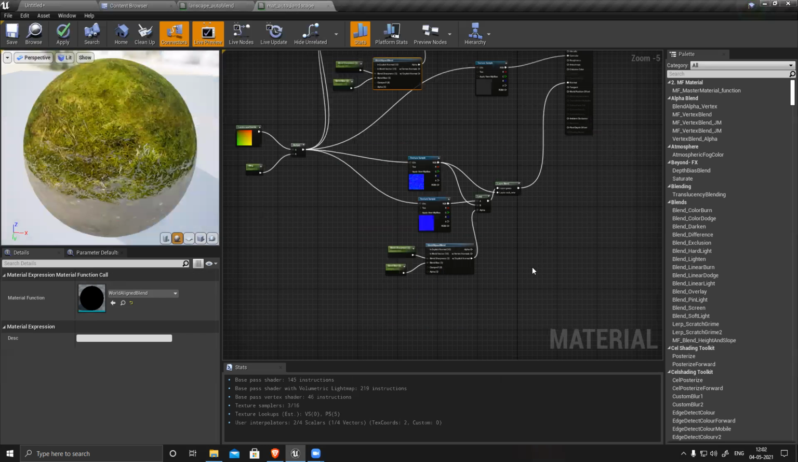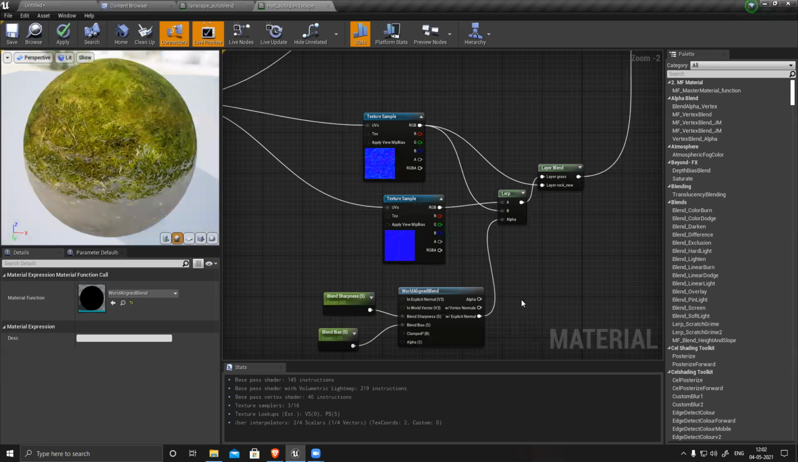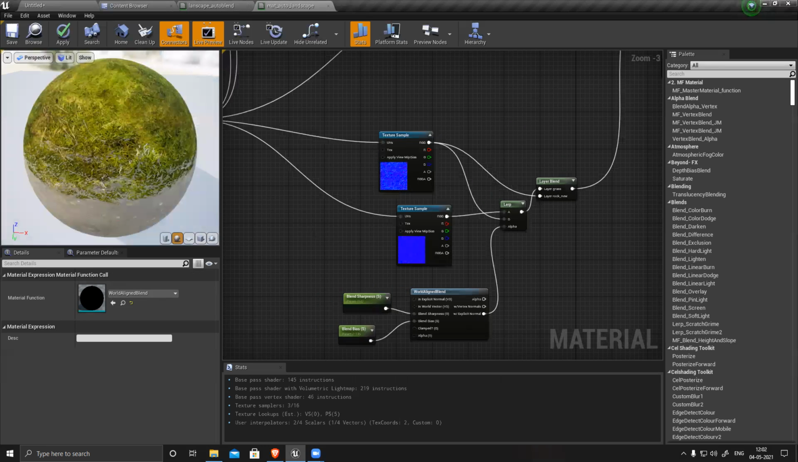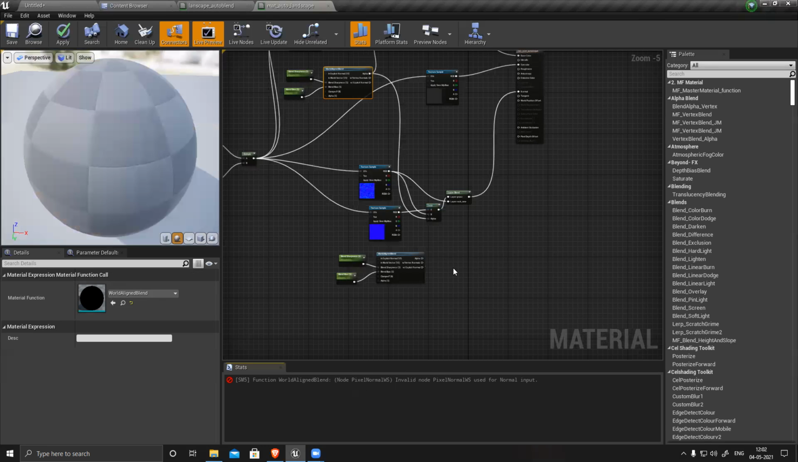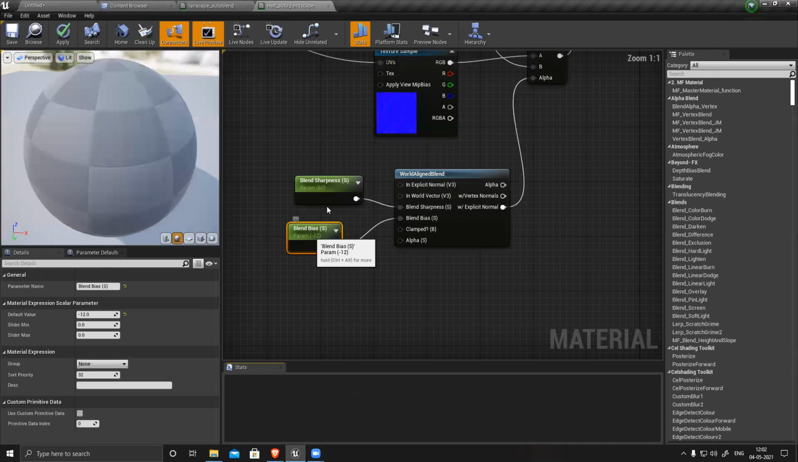So do we need only one world align blend? Like one or two, these two are the same only. Even if I connect this one here directly, it should work perfectly. It started giving an error then. Okay.